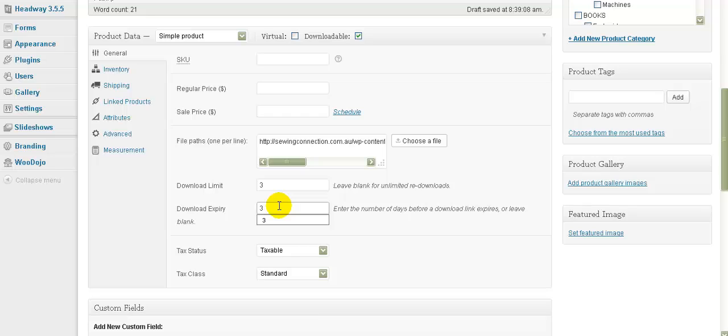So you'll download it again. So you'd probably be best in this case to leave these boxes blank, so that they can download as often as they want to, and also they can download it for as long as they need to. Even after the class they might want to download something in there. Price, you can put in a price. Let's say our class is $50.